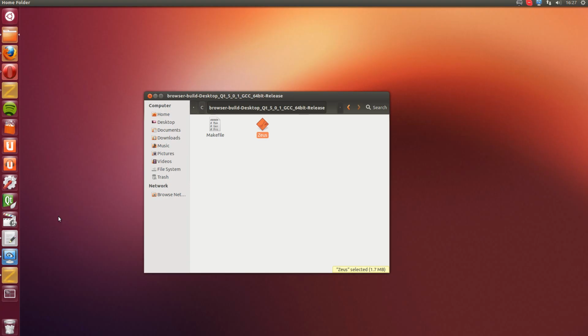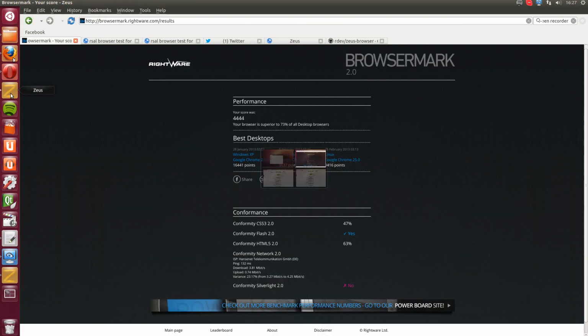Then I want to come to the benchmarking. Here I started another Zeus browser and did the benchmarking before the video. As you can see here at browsermark.wildware.com, you can test your browser, and at the moment the Zeus project scores 4,444 points. The result is different every time because it really depends on how many tabs you have open.